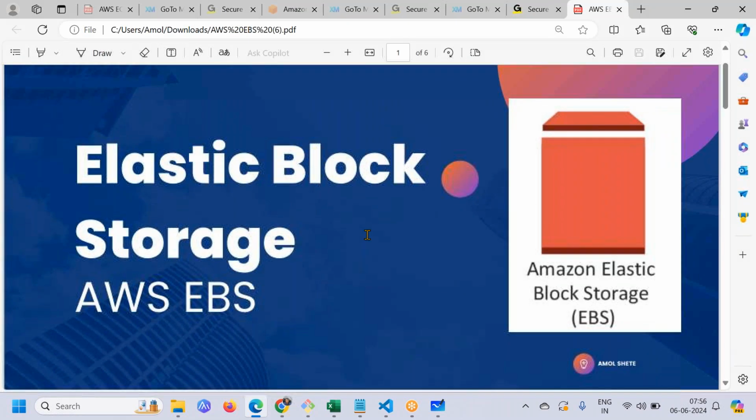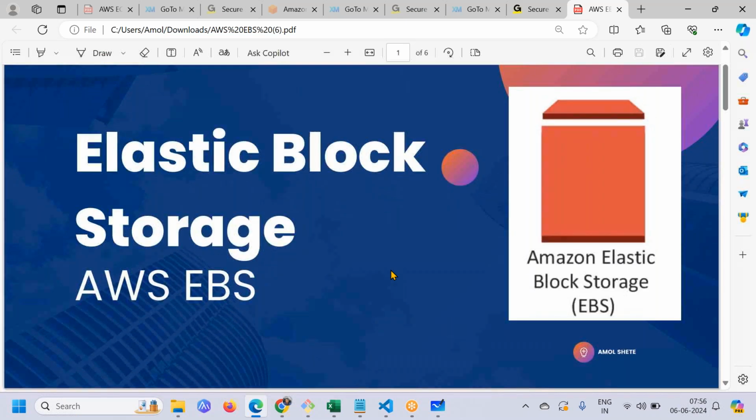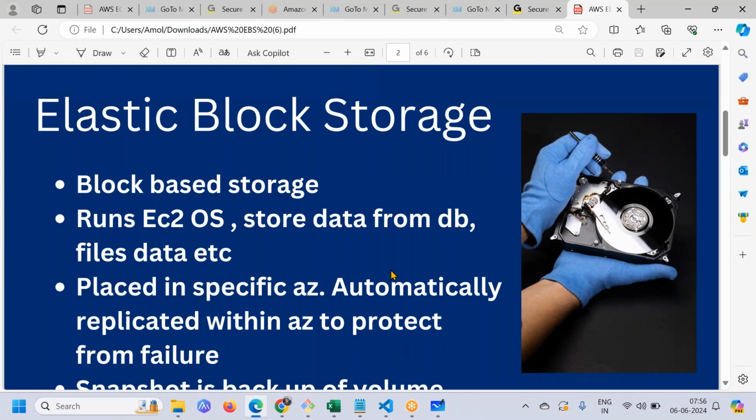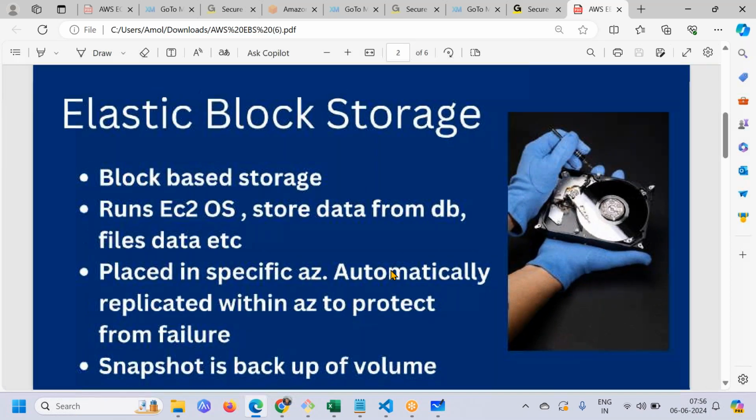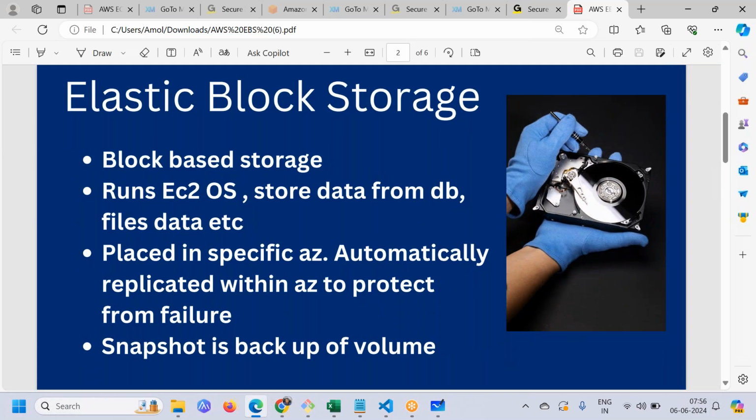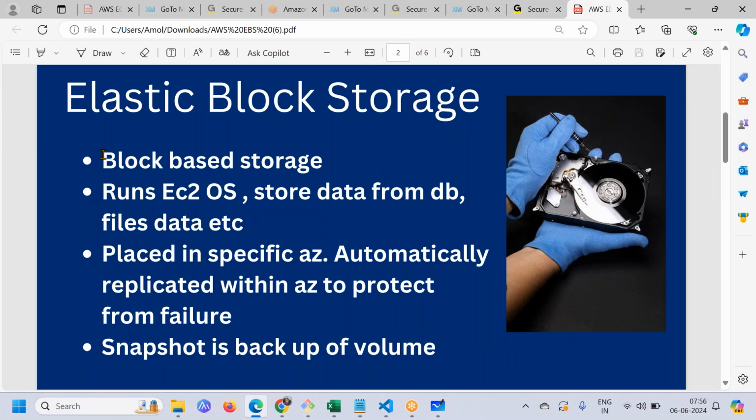You can see here, this is Elastic Block Storage, and we have the document created. Now, what is this EBS volume? Let's talk about it. First of all, if I scroll a little down, you can see that it's an elastic block storage. There are different storage types, and we say this is block-based storage. So what is meant by block-based storage?